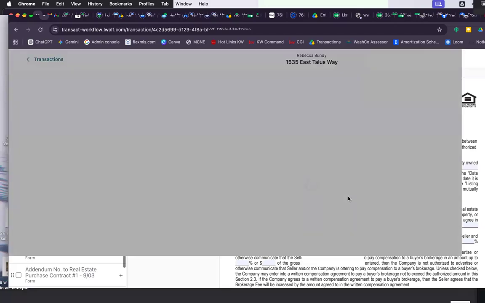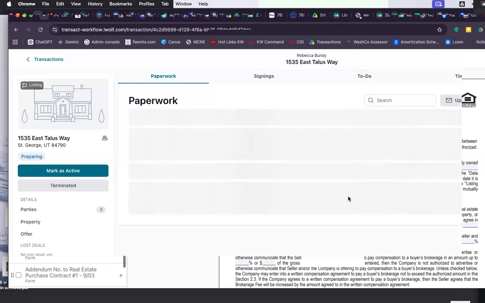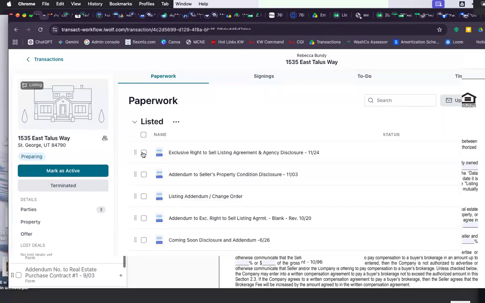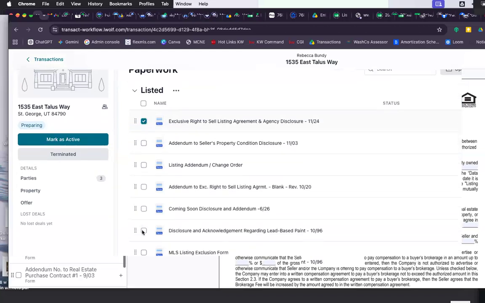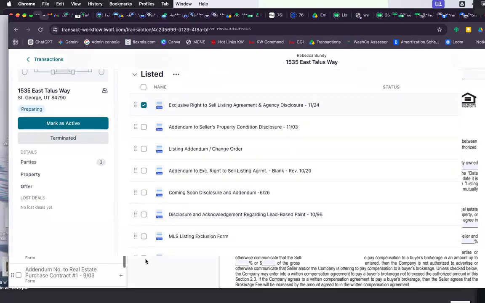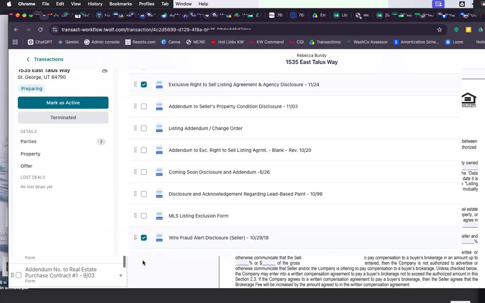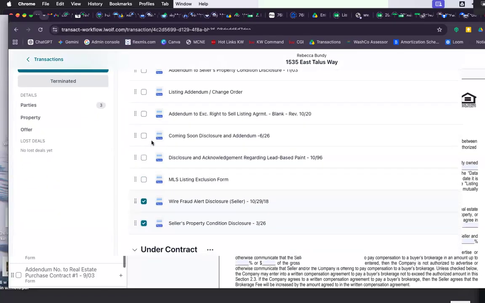Okay, so when this opens up, it's going to have all those lists of forms that we were looking at. So when I select any of these forms that we need, oh, we don't need that one. We need wire fraud, disclosures, the coming soon. So now I have 4 forms selected, and we're going to go to editor. And then we will be in that spot that I was just at.